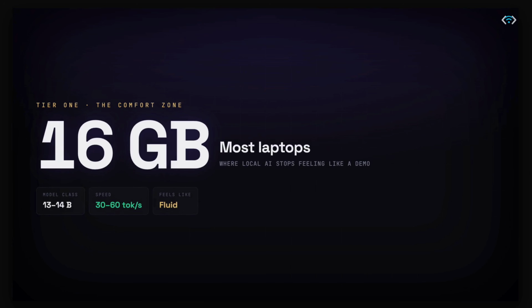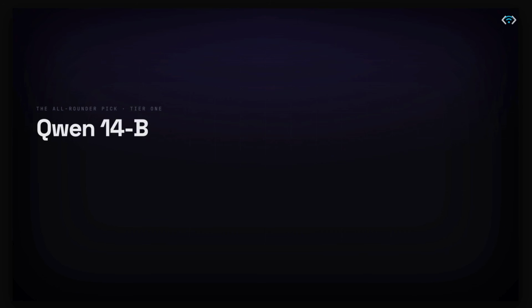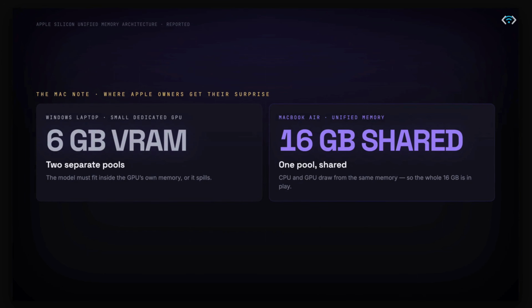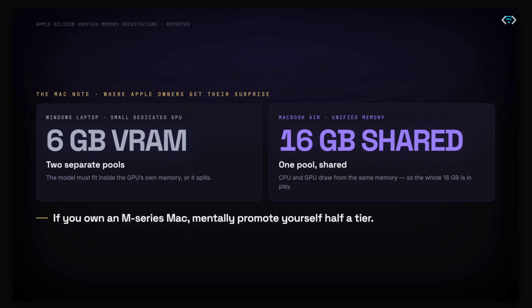Tier 1, 16 gigabytes. The comfort zone, where most decent laptops and desktops live, and where local AI stops feeling like a demo. The class here is 13 to 14 billion parameters, and the step up from 7B is bigger than the numbers suggest: noticeably better reasoning, longer coherent outputs, fewer facepalm mistakes. The all-rounder pick, a Qwen 14B. It's the reliable workhorse of this tier, strong at general work, genuinely competent at code, multilingual, well-supported everywhere.